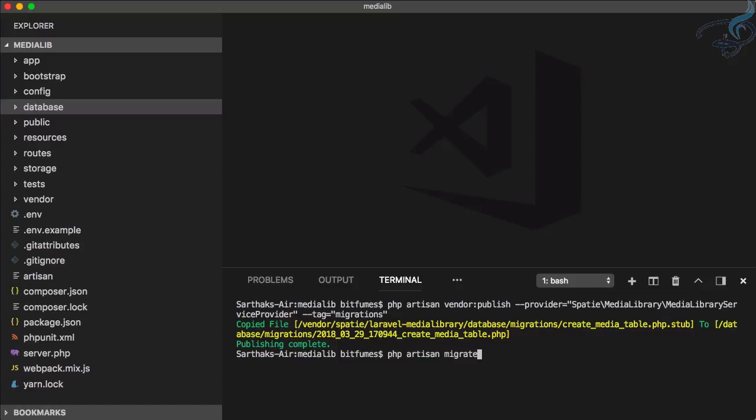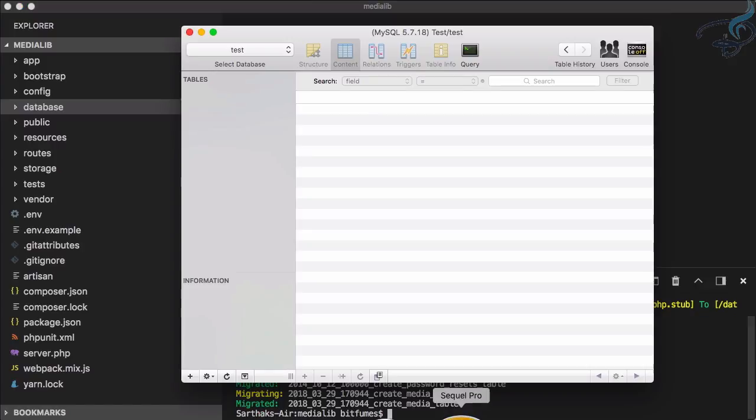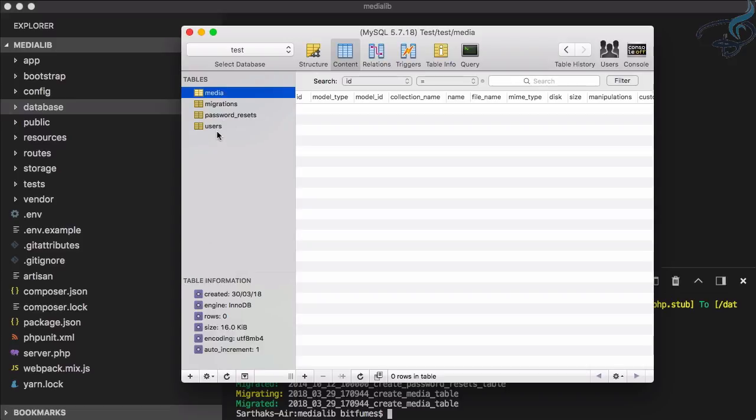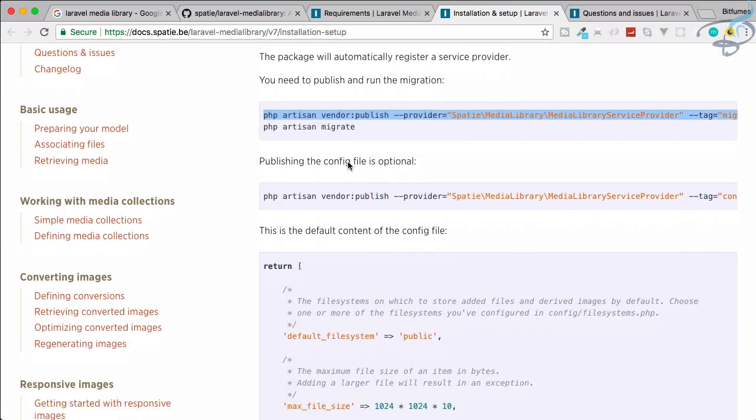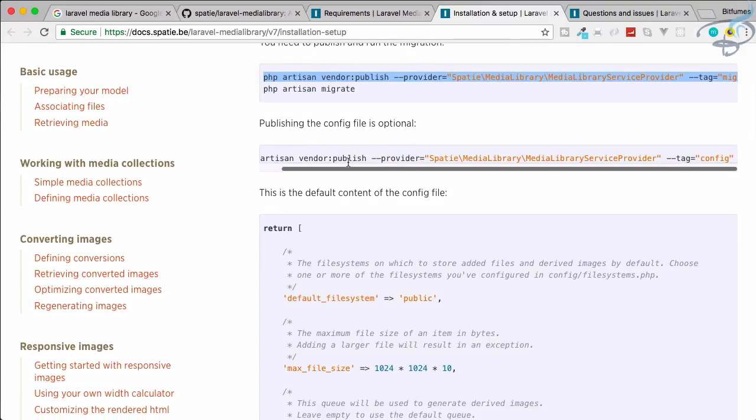php artisan migrate. Hit enter, and yes, in our database we now have this media table along with the users, password resets and migrations tables. This table is going to have all the information of every kind of media you upload, whether it is an image, a video, a PDF file, JPEG files, anything. Then the next part is that you have to get the configuration for the media library.